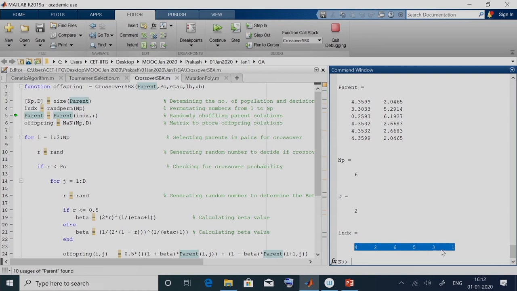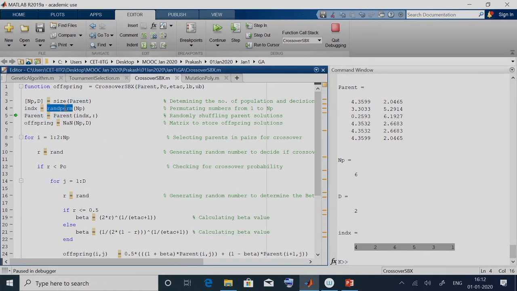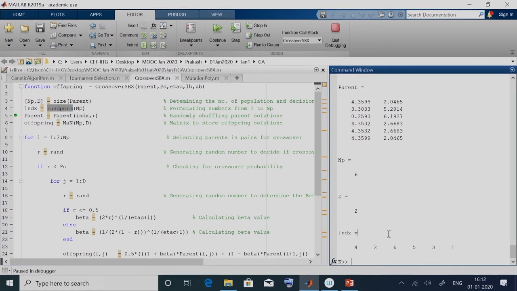4, 2, 6, 5, 3, 1. Since we have shuffled with randperm, the solutions can be considered to be randomly arranged. So we will perform a crossover between 4 and 2, 6 and 5, and 3 and 1. So there will be 3 crossovers because we have 6 solutions. The number of crossovers is NP by 2, and each time we will get 2 offspring, so the total offspring will still be NP.